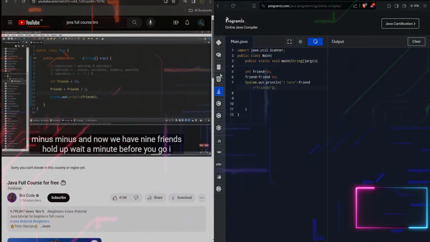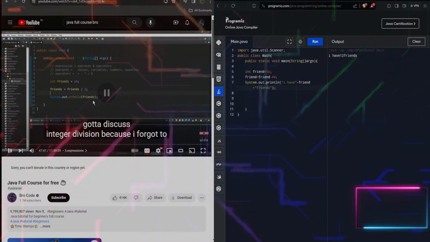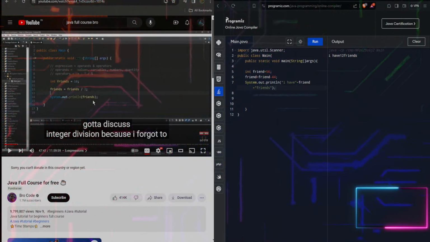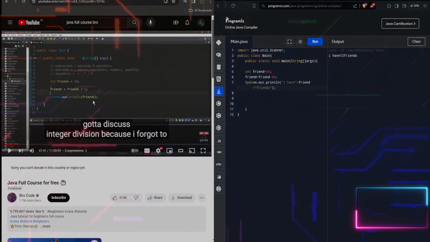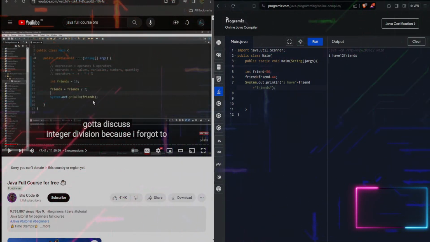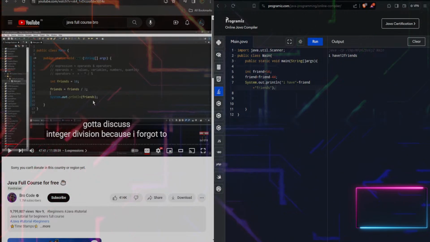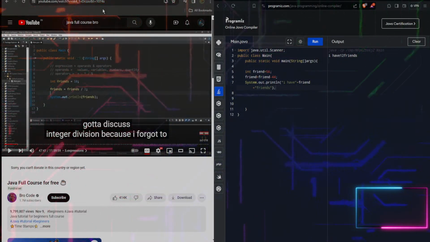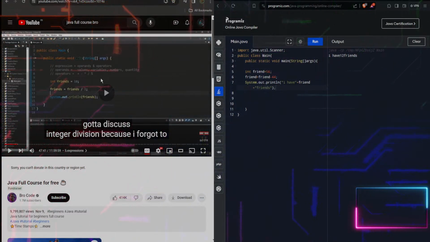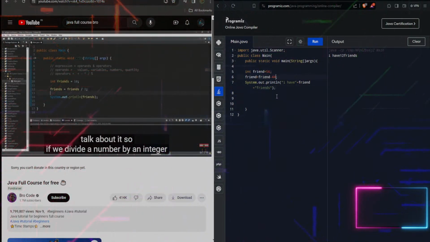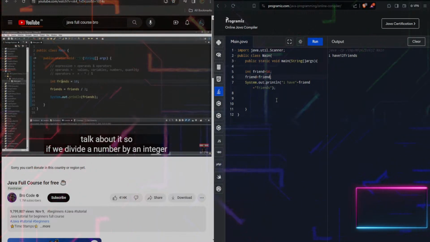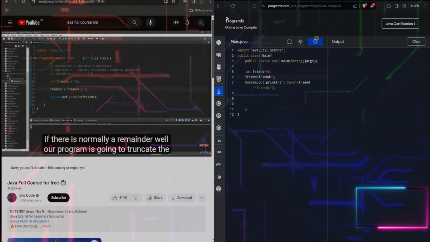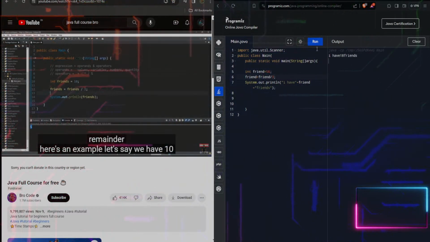Hold up, wait a minute. Before you go, I gotta discuss integer division because I forgot to talk about it. So if we divide a number by an integer, if there is normally a remainder, well, our program is going to truncate the remainder. Here's an example.